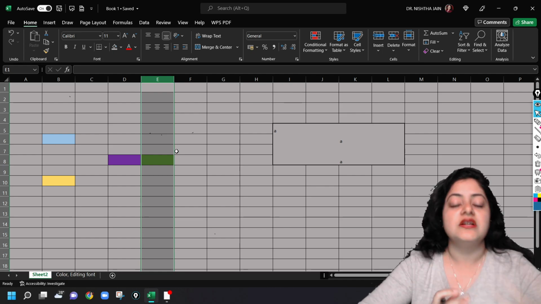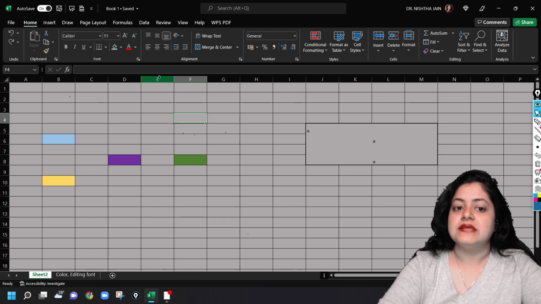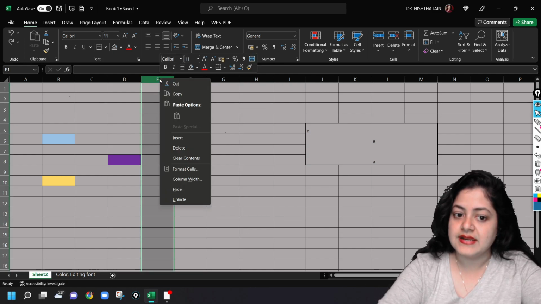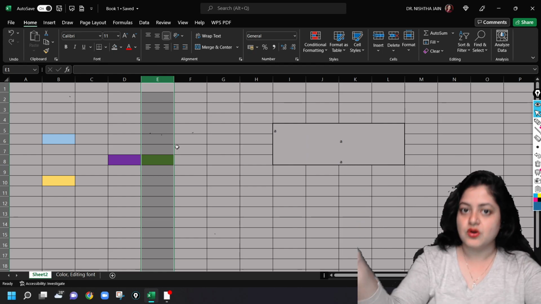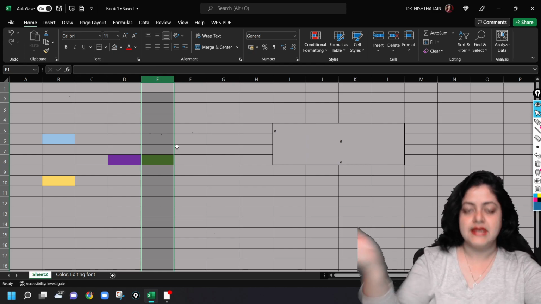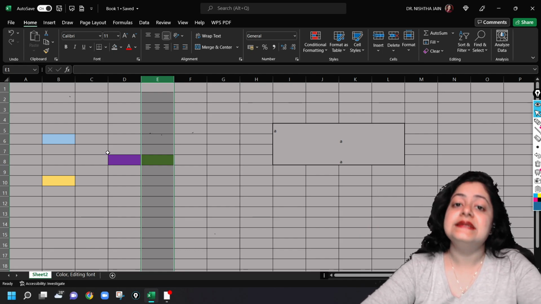So just to not confuse you, I'll tell you once again. We deleted column E. Left click, right click, delete. The entire column got deleted, and the next column, the adjacent one on the right hand side, shifted to the left hand side, right? Similarly, we can delete a row.